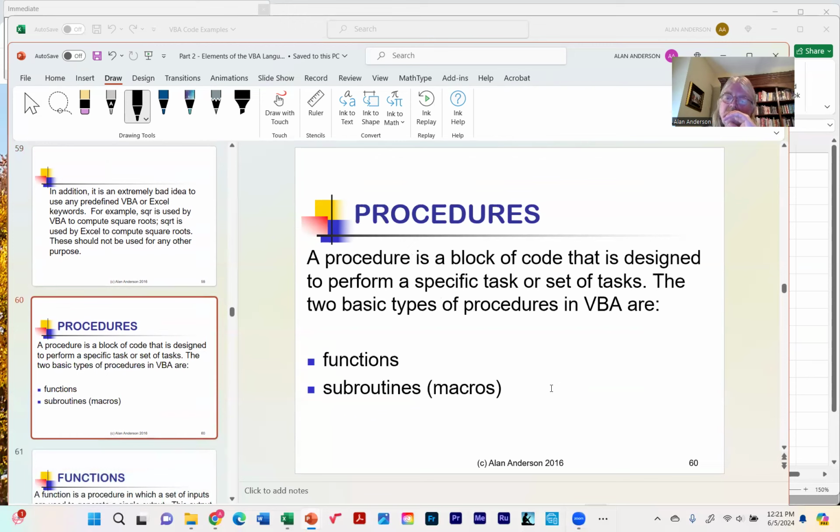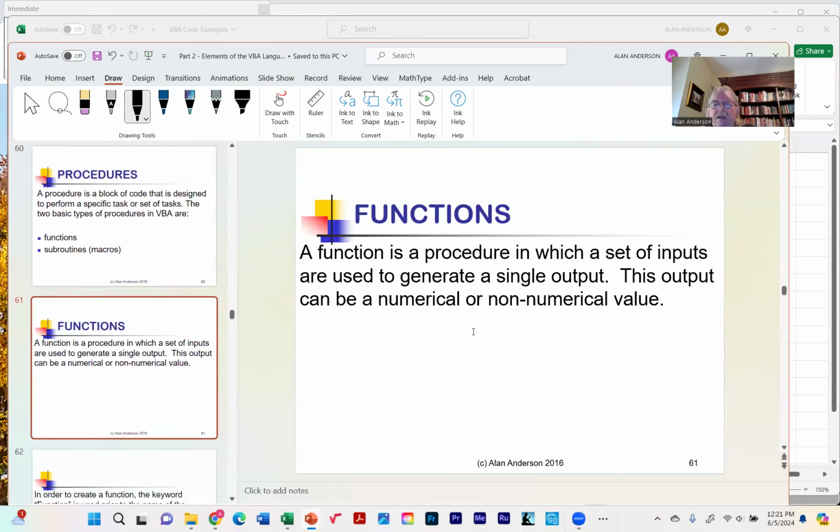So procedures are a block of code for specific tasks, as I mentioned before, and there are two basic types, functions and subroutines, which are also known as macros. And a function is designed to generate a single output. You can send all the information you want to it, but it's only going to ultimately produce one number. Although it doesn't have to be a number, by the way.